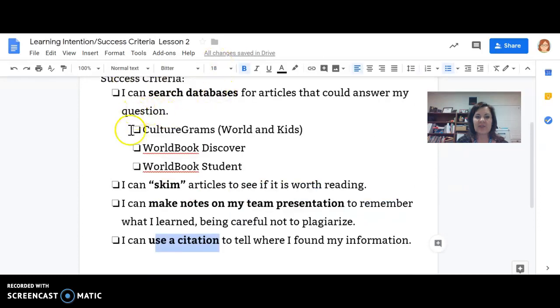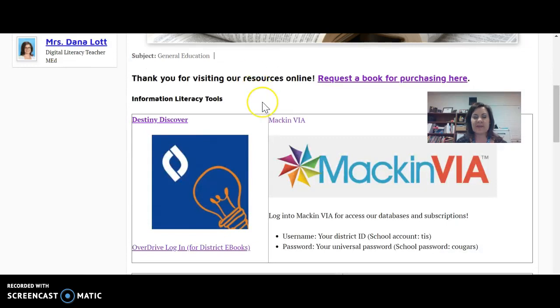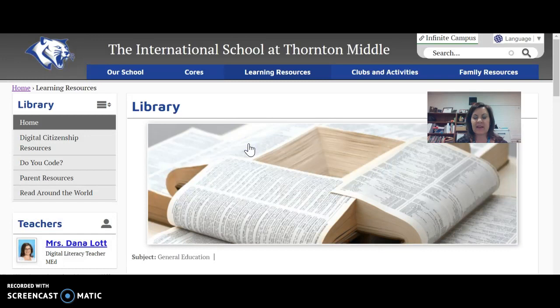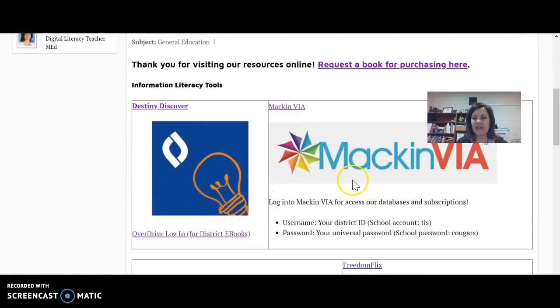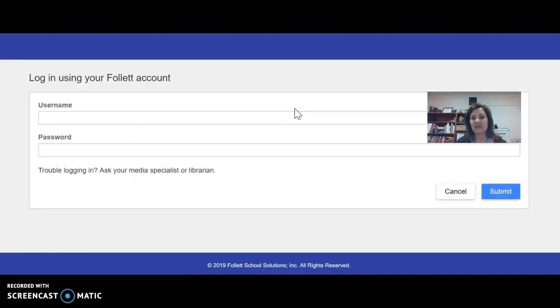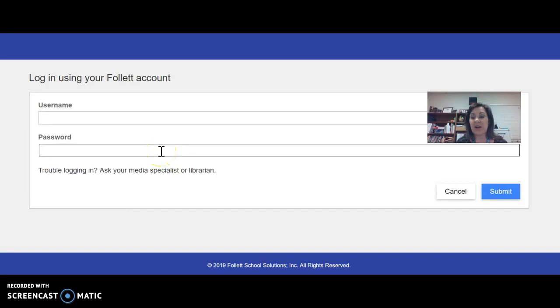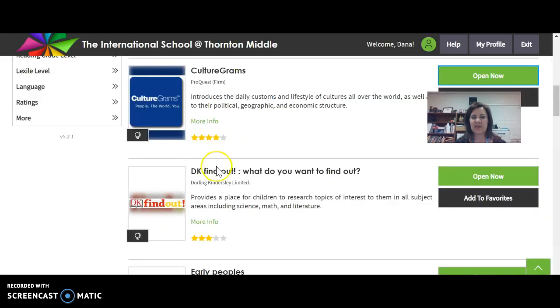So, as our objectives say, we're going to dig into databases. Here's what we're going to do to get there. From the school website, if you click on Library, you will scroll down and see Mackin Via. Mackin Via is the portal where you can access all online resources. You will use your ID number and your password to log in. If that doesn't work for some reason, there is a school account. The username is TIS and the password is Cougars, everything lowercase. I'm already logged in here, so I'm going to jump right in.